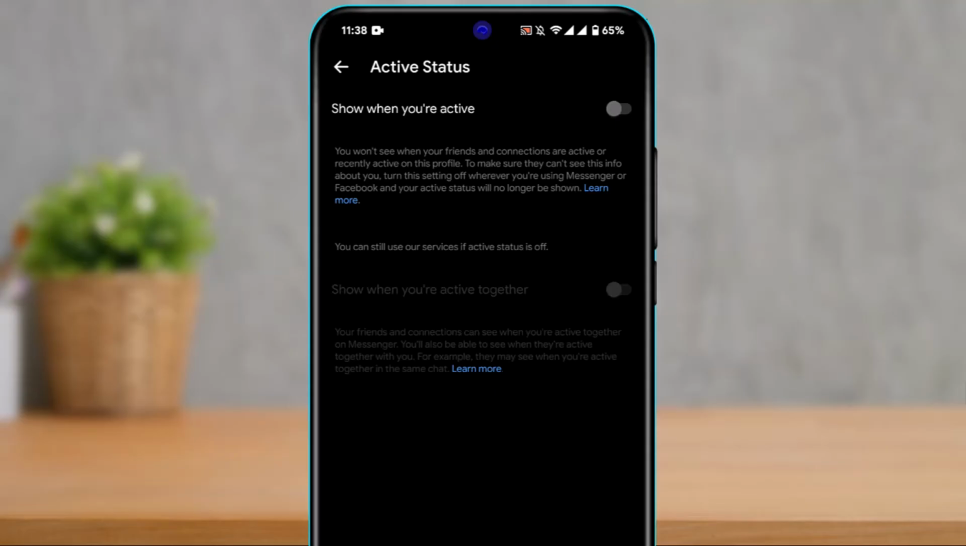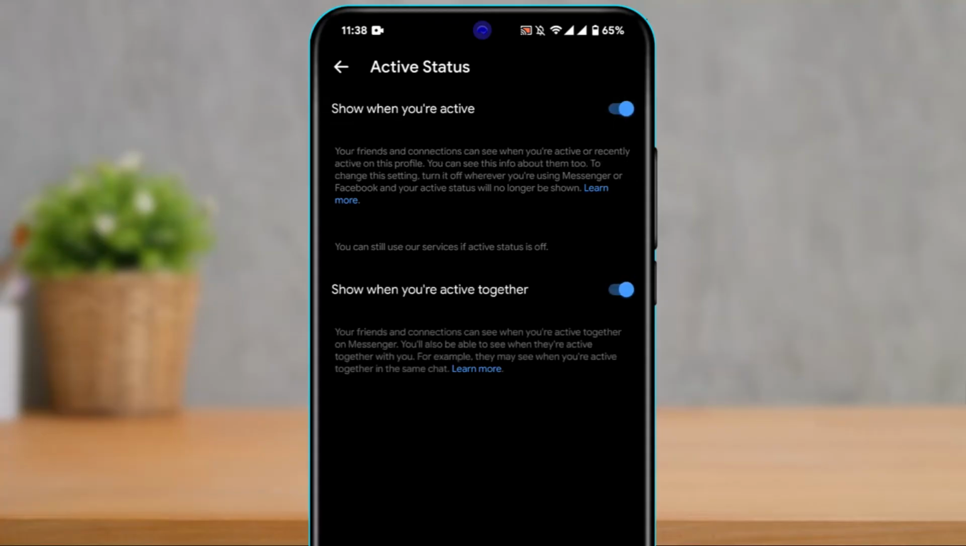Now how Messenger basically works is that if you turn off your active status, you will not be able to see other people's active status as well. So you could simply turn on this toggle which says show when you're active, or else you could also tap on show when you're active again to turn it off.